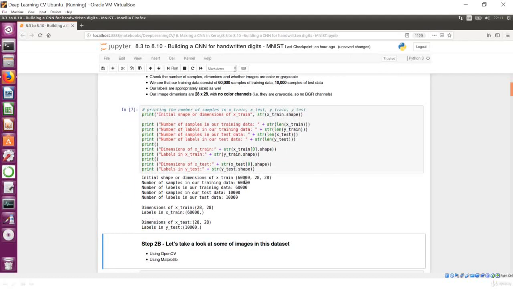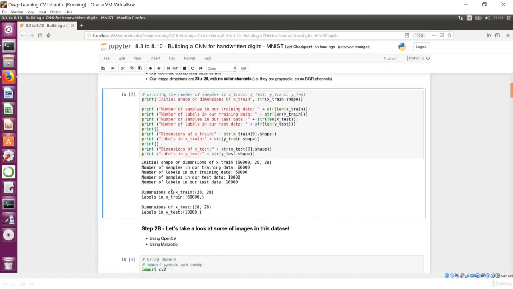It prints out this here, which is the shape we saw before: how many samples in our training data, how many labels are in our training data, how many samples in our test data, and samples and labels in our test data here as well. So these all match up, that's good. And the dimensions here are 28 by 28, 28 by 28, so everything is all good.